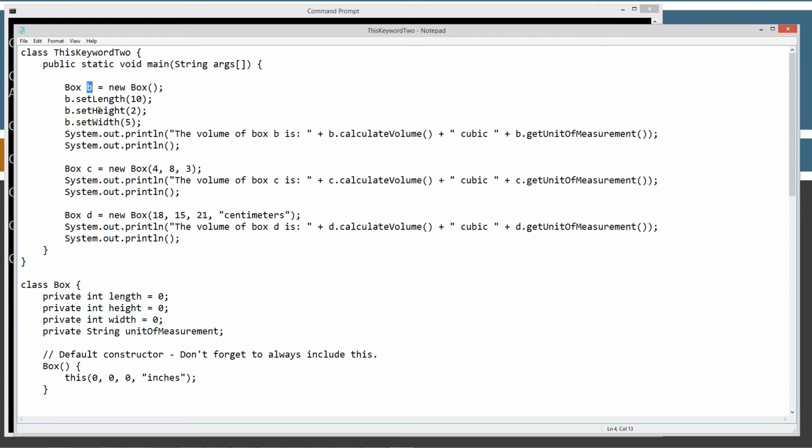And then using our setter methods, we can actually set the length, width, and height. So nothing changes if anyone's using this, right? Now, one thing I've added in is plus cubic and then unit of measurement, so we can calculate the volume and display cubic, whatever.